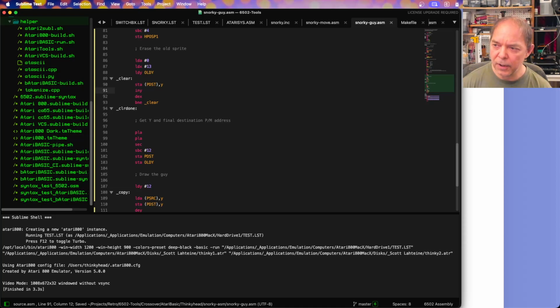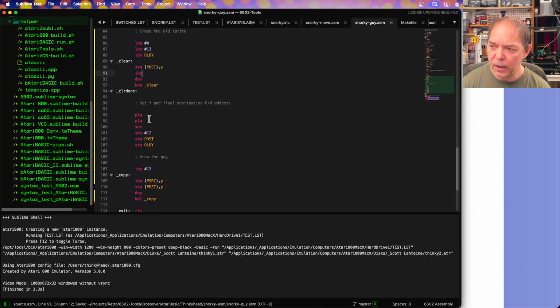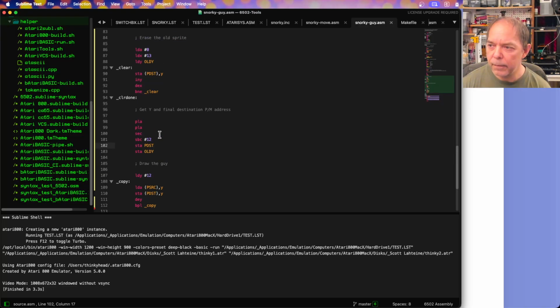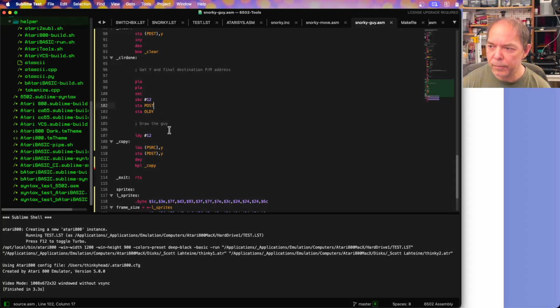Again, PDST hasn't been modified here yet. But now we're taking Y and we are modifying PDST. And we're storing both. Okay. Now we load Y with 12. We get the source and the destination from those indexes. We decrement Y, and while it's plus, we branch. And otherwise, we return. I don't know.